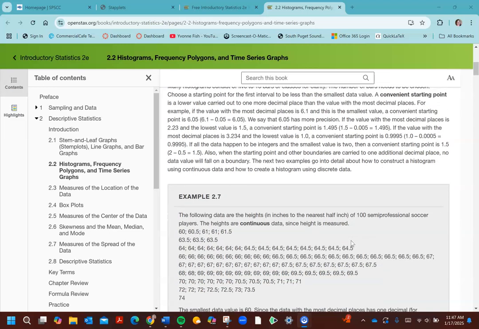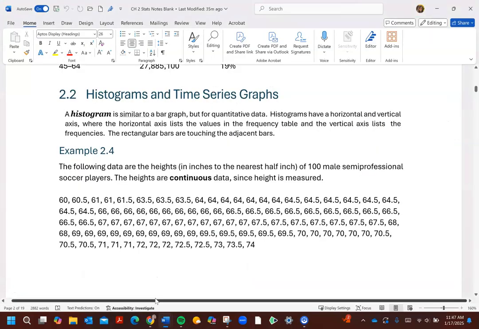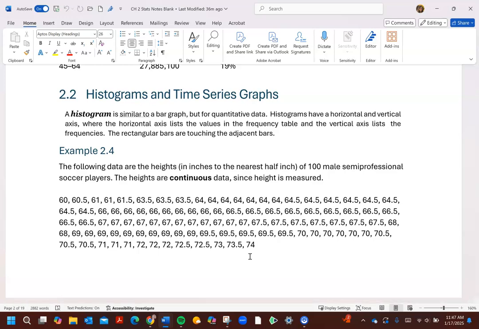I'm going to be pulling from this data set in the book. It's labeled 2.7 in the book, but on our sheet, it's number 4. So we're going to put that as 2.4, and I've put the data in here for you. It's the heights to the nearest ½ inch of 100 male semi-professional soccer players. They're continuous data since that's how height is measured.